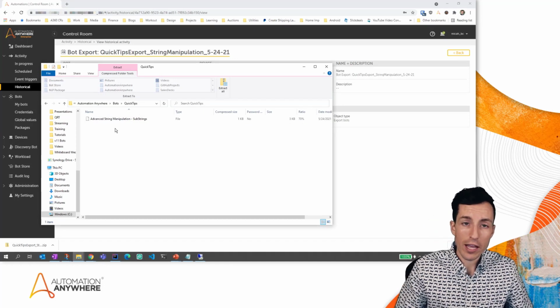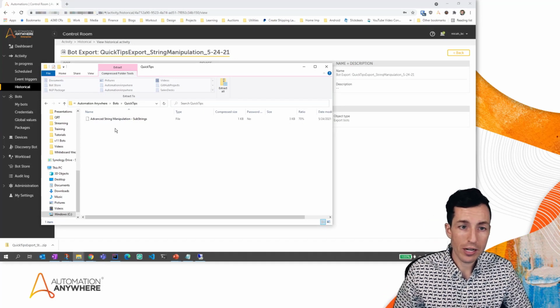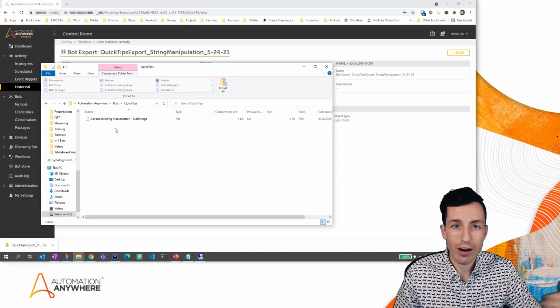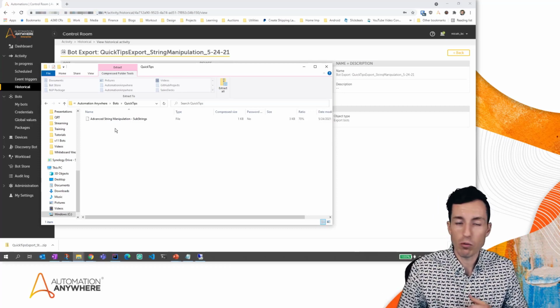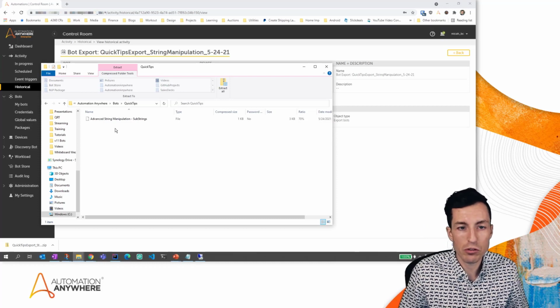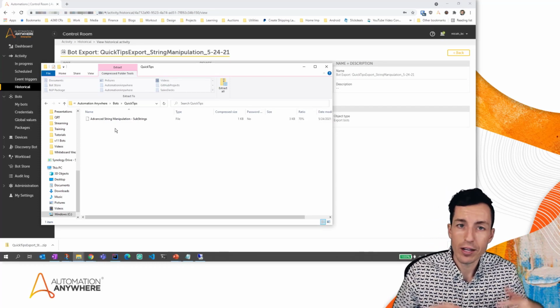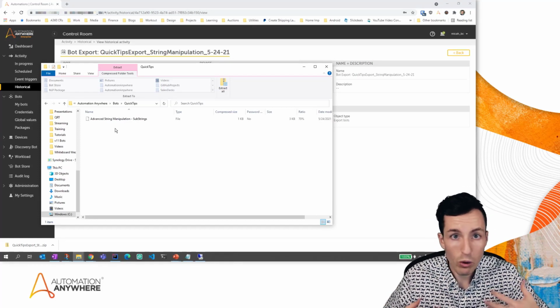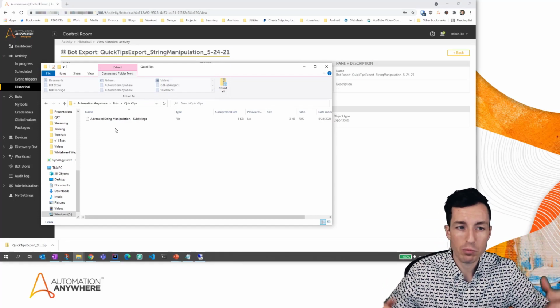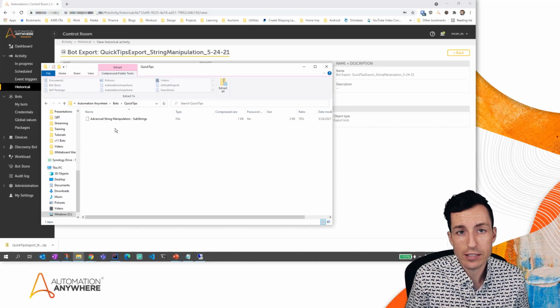Okay, so if you need to share a bot with someone, or you need to export a bot and move it to another environment, share it with another developer, and you want to keep it off of the control room to do that, this is how you can export those bots. This is how you can move them around. That's how you manage exactly what's going to be exported and how big the export should be, and different ways you can cut down on the export size.